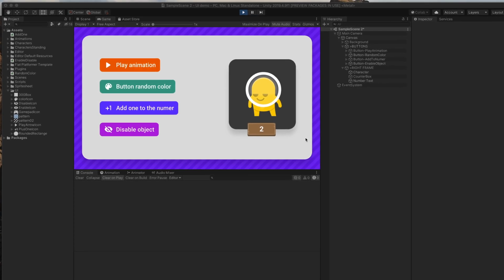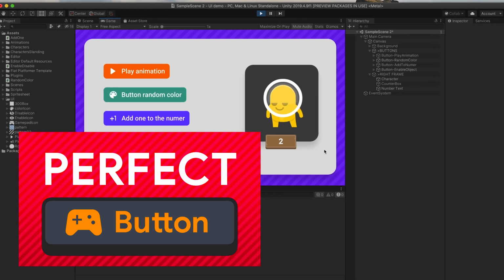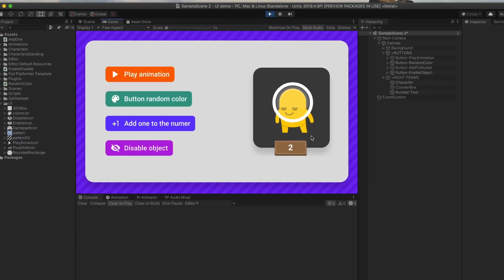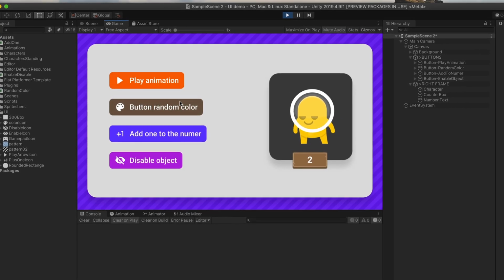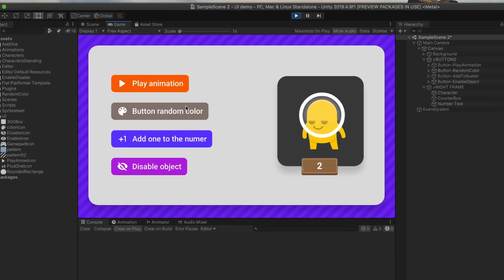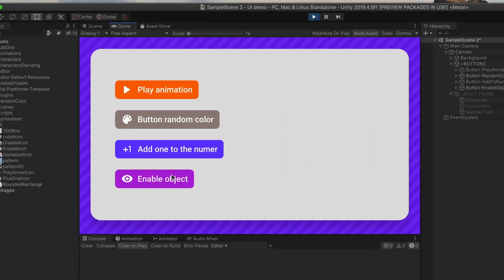Hello! Last time I showed you how to create great buttons in Unity UI. This time I'd like to make them do something. I'll show you how to play an animation, how to change button properties on click, how to create a simple counter, and finally, how to enable an object using a button. Let's go!